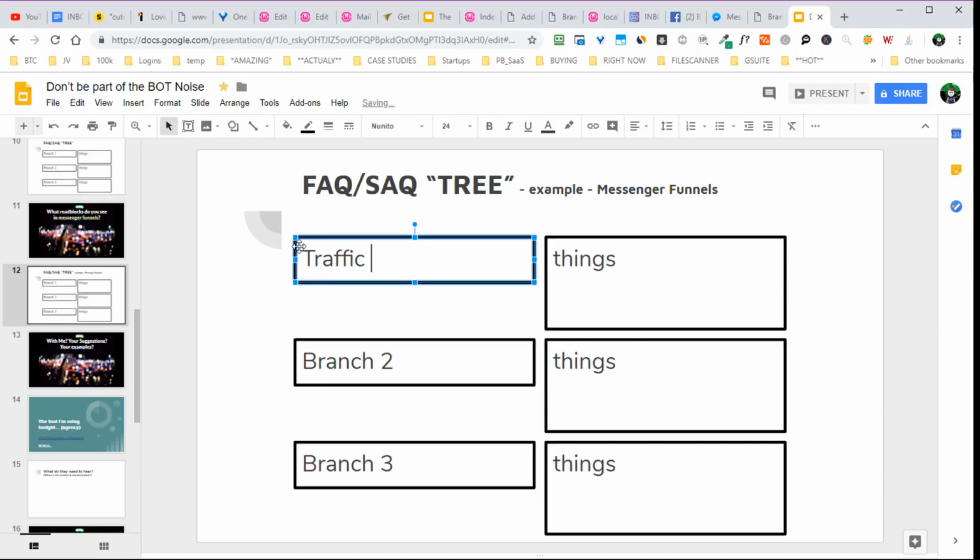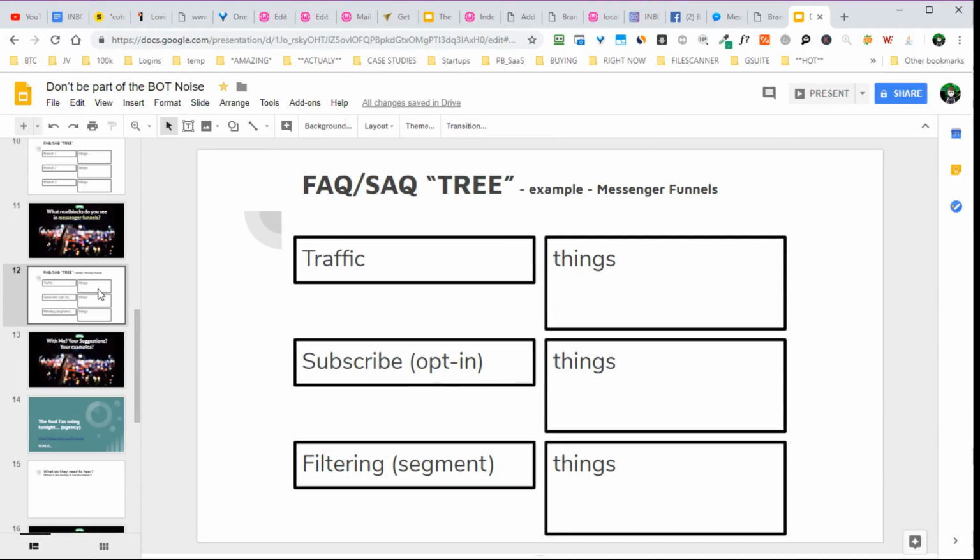Okay, so it's one thing. Another part of that, which is probably worth separating actually, is how to get them to subscribe, because that's slightly different. It's a bit like getting them to lead gen, but then how do you convert them to opt in? Okay, so actually I could just call that opt in. And then filtering was a good one: how we segment them easily without doing a whole heap of work. And I'll just copy that up.